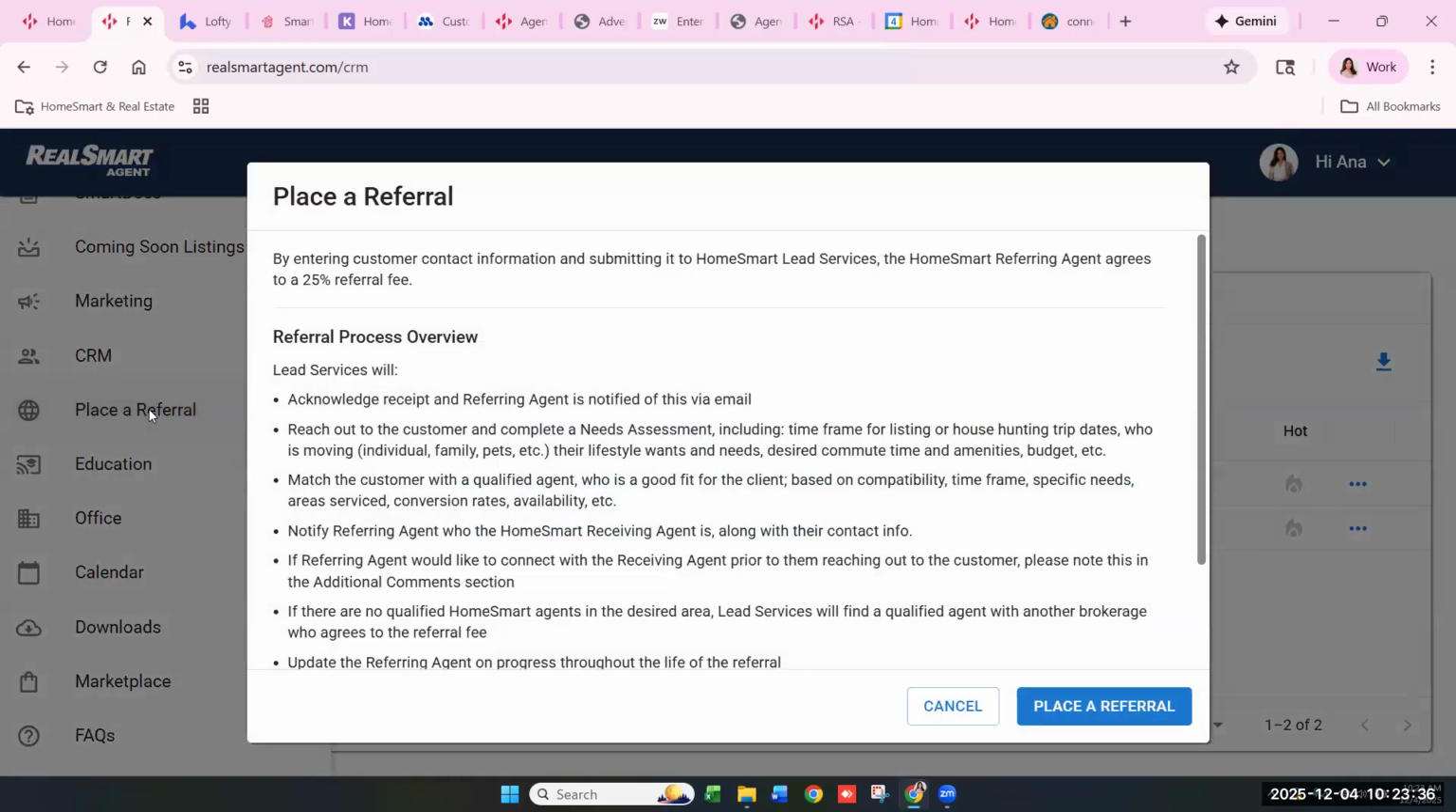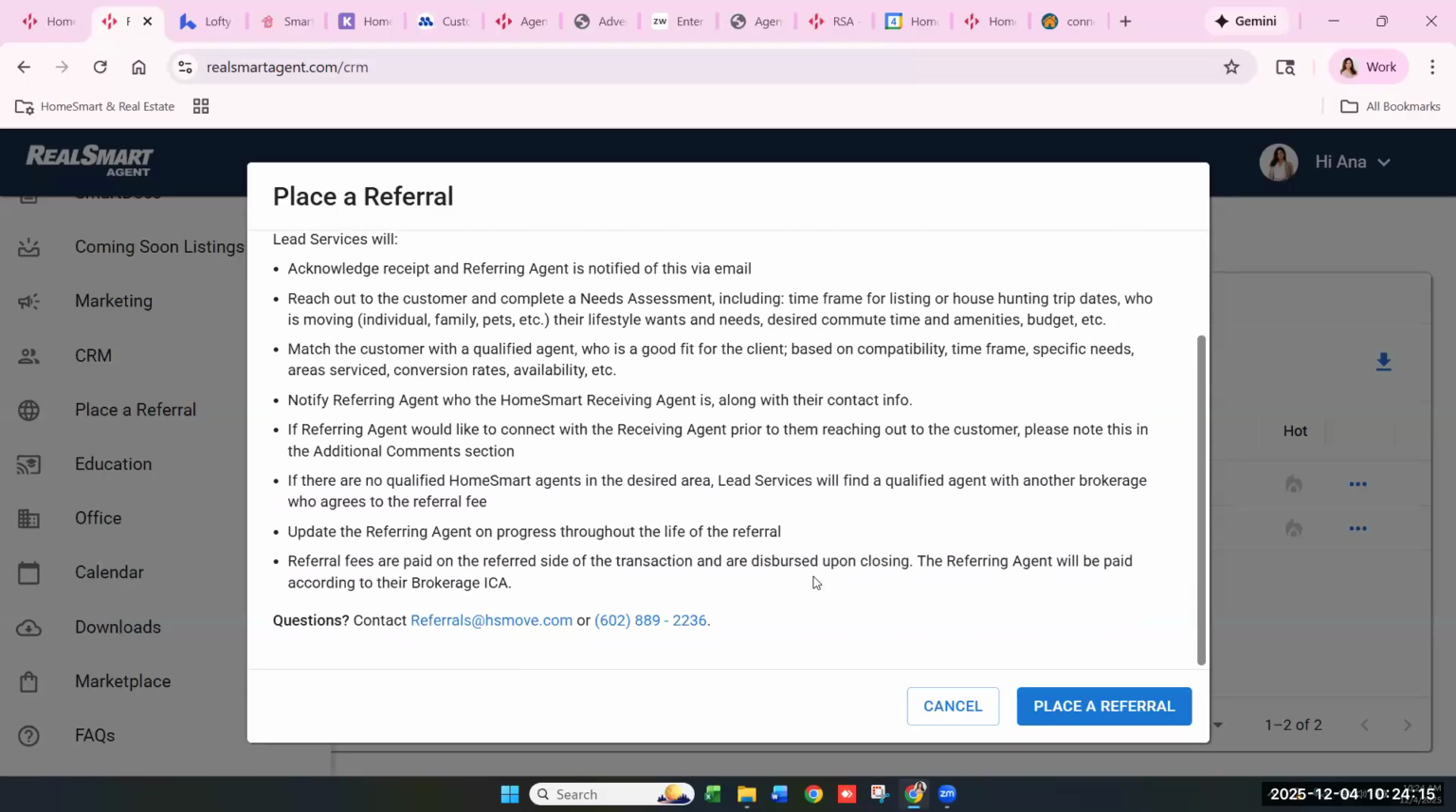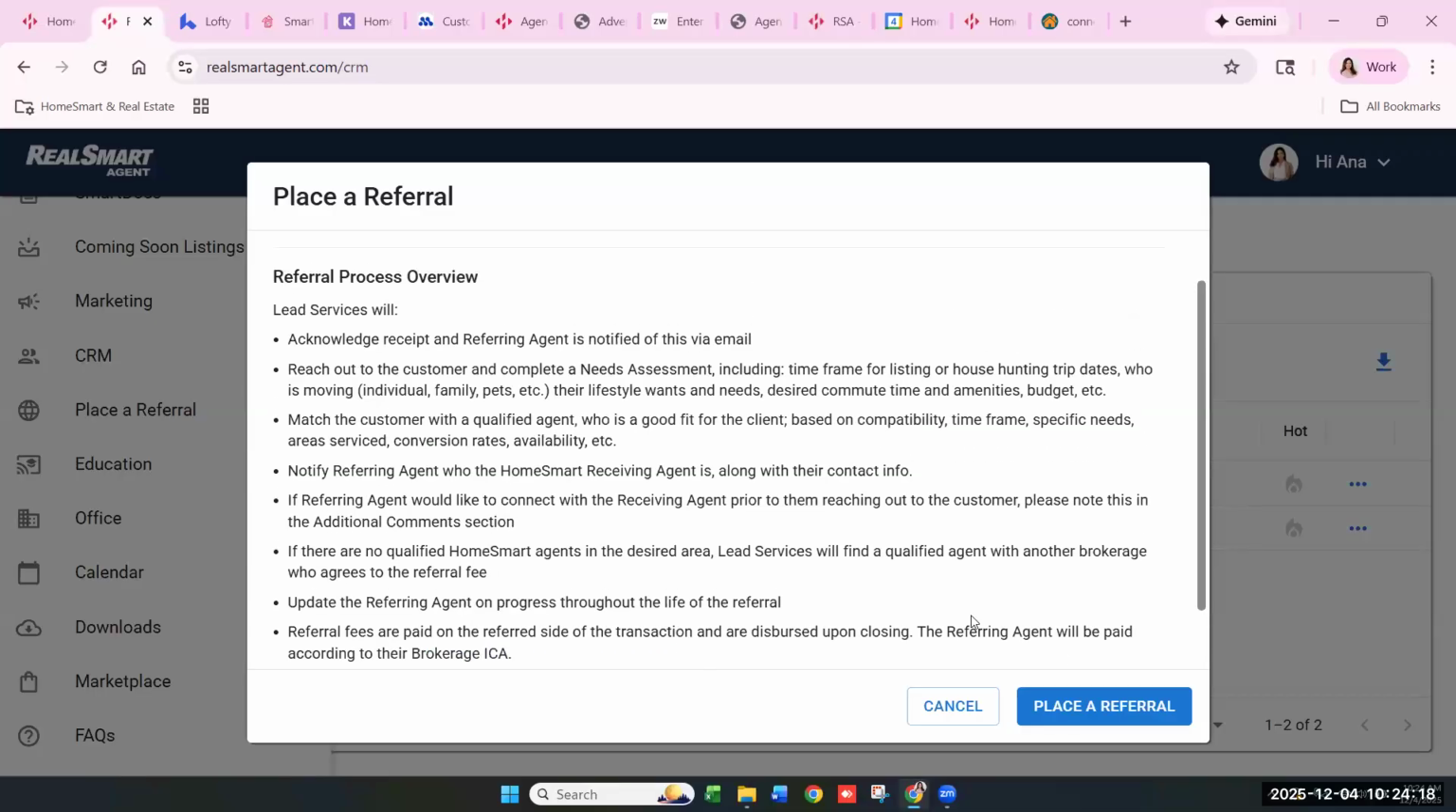Then, placing a referral. I am going to focus a little bit on placing a referral. Many agents are doing this and inquiring how to do it. The first time you do it, this disclosure is going to pop up, so please read it over and then you can place the referral. By entering the customer contact information and submitting it to HomeSmart, the HomeSmart referring agent agrees to a 25% referral fee. So just FYI, it's a 25% referral fee.